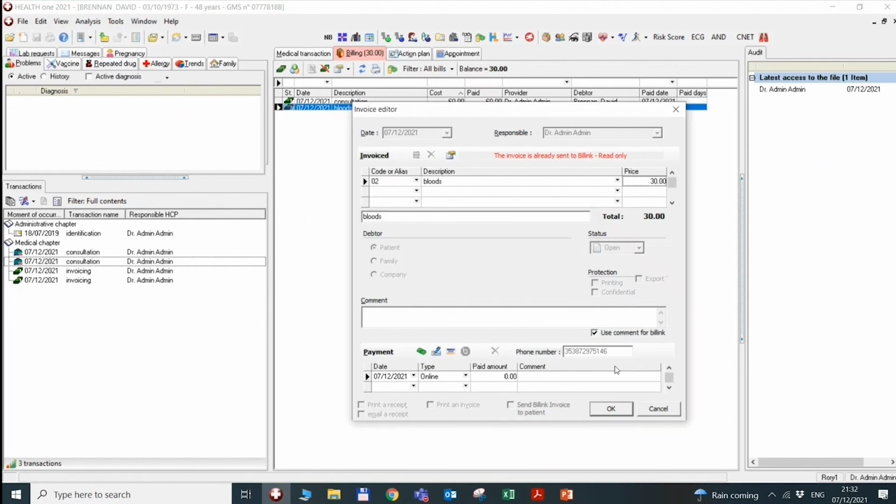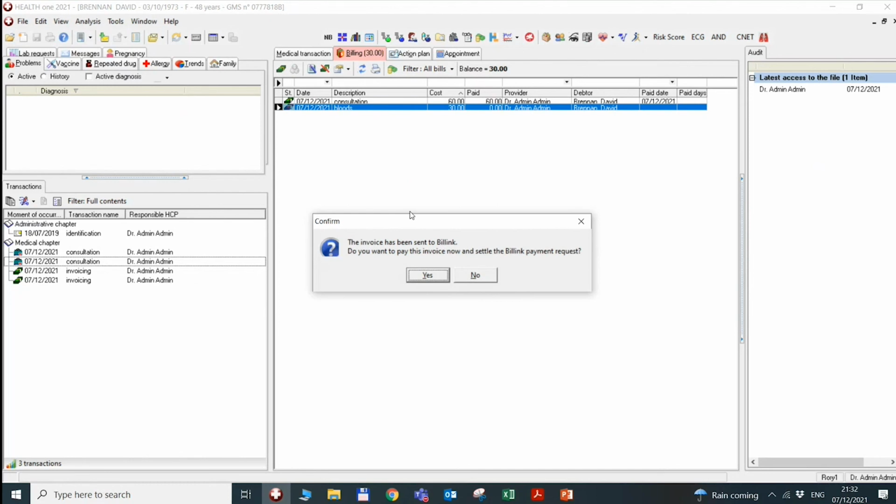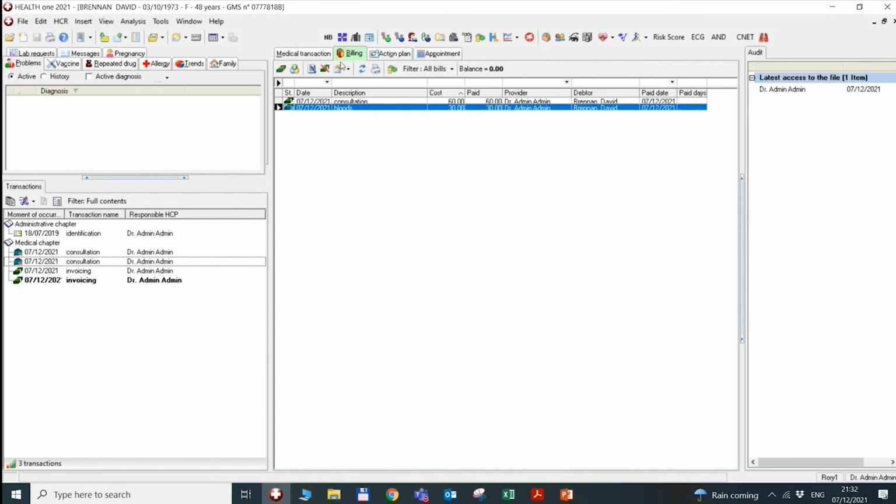Actually, before I do that, I'll just show you as well from the front screen. We put this in the latest release, is that a lot of people don't click back into the invoice editor to pay it. They'll highlight it from here and they'll click the payment option from here. So if we click new payment, you'll get the same pop-up. Do you want to pay this invoice now and settle the Billink payment request? If I say yes, it gives me the option to what way did they settle it. So I'll just say cash here and I'll press OK, and the billing goes green.